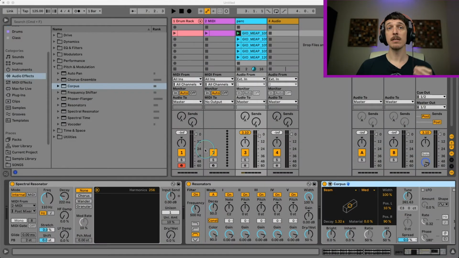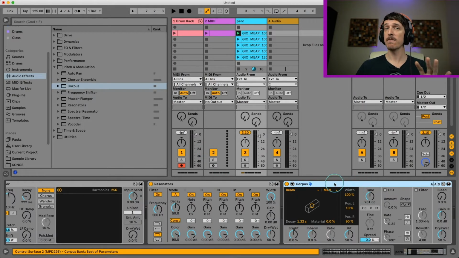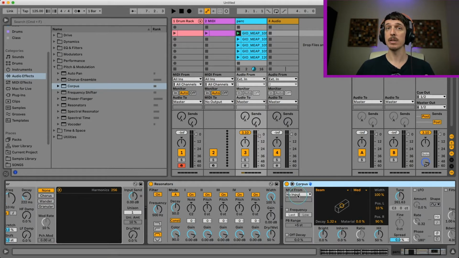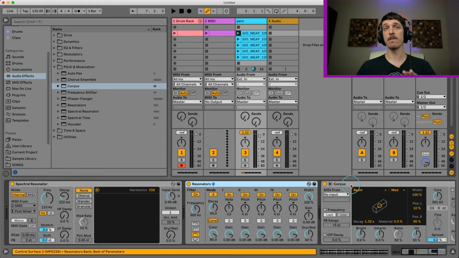So right off the bat, the Spectral Resonator is a resonator, which means it's going to take an incoming audio signal and add new harmonics to it, to generally take something that's very percussive and make it a little bit more tonal. So if you've ever used either the Resonator device or Corpus, this is going to be a fairly similar concept, but a brand new take on it, especially with Corpus, because Corpus is up until now the only audio effect in Live that has a MIDI input, so you can tune it. The Spectral Resonator also comes with that. So if you've used either of these two devices, this should feel fairly familiar.